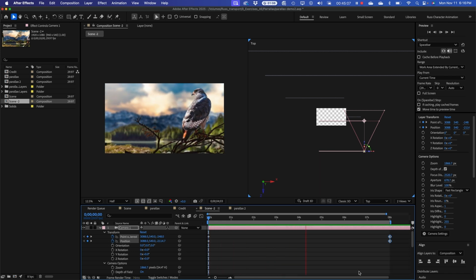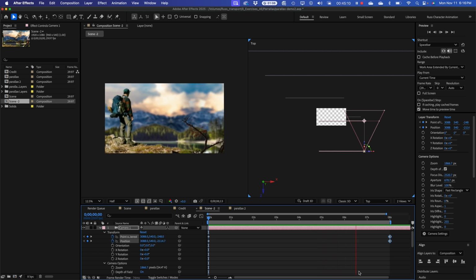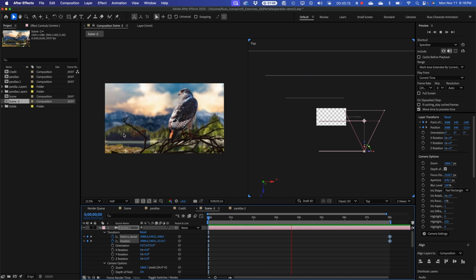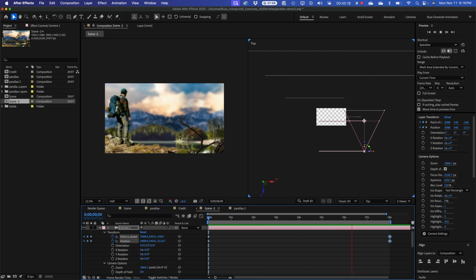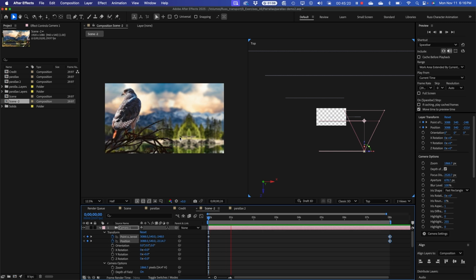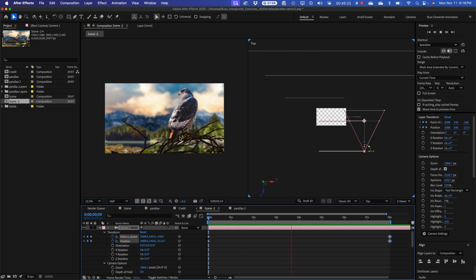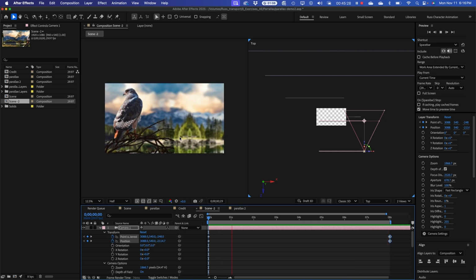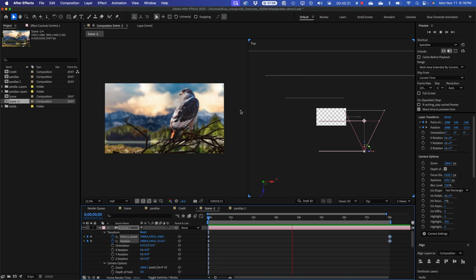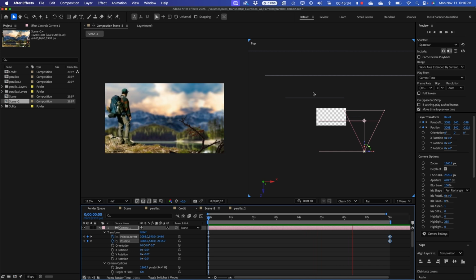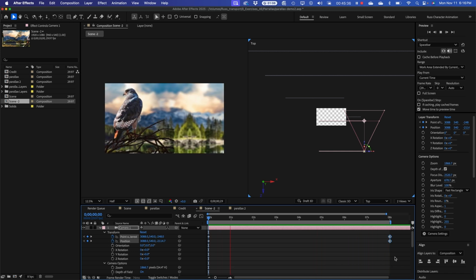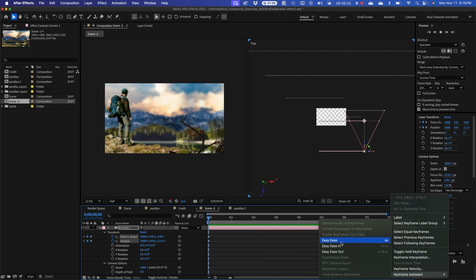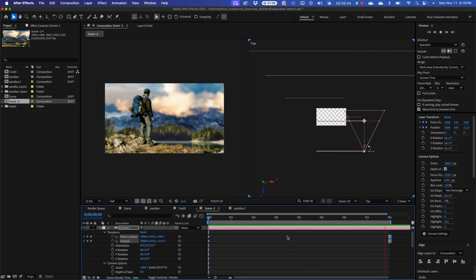So now, because everything's at a different point in space, you can see how they move at a different speed the further back they go. And that's that parallax effect. The further away from the camera an object gets, the slower it appears to go. And I'm going to easy ease into my final keyframes.